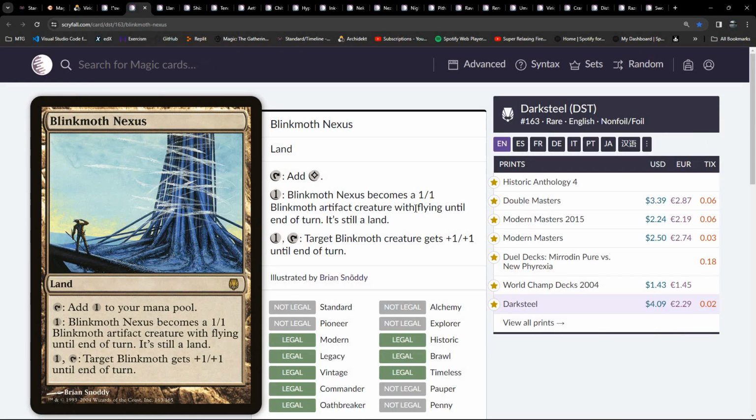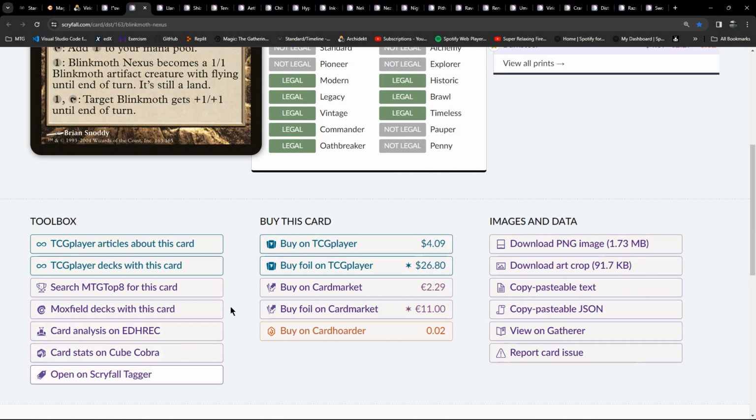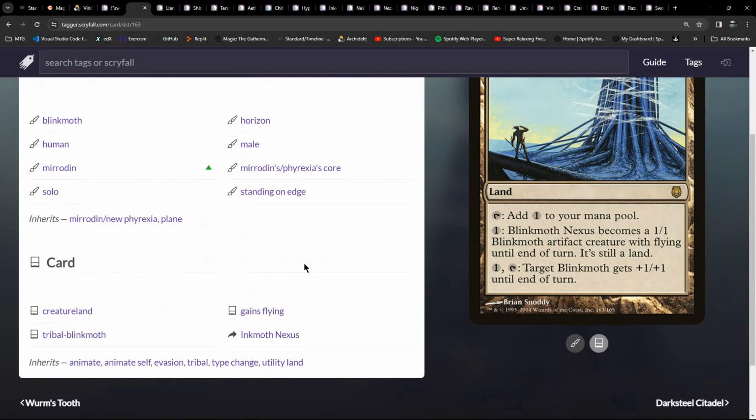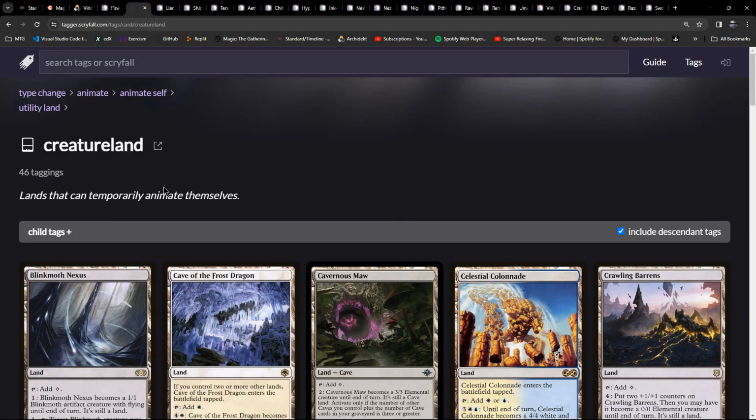Okay, Blinkmoth Nexus. We have looked at this before, but let's just see. So creature land, tribal Blinkmoth gains flying. What do we want to look at? If there is anything. We'll just do a quick count here. So we got 46 creature lands.